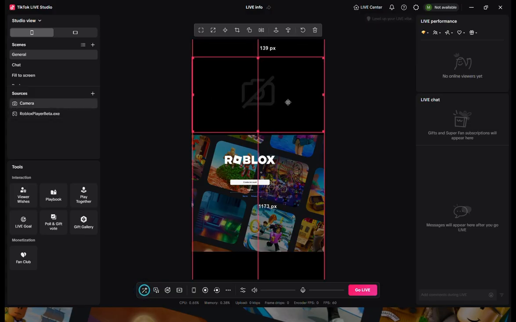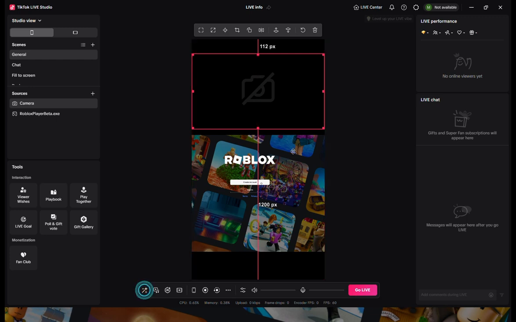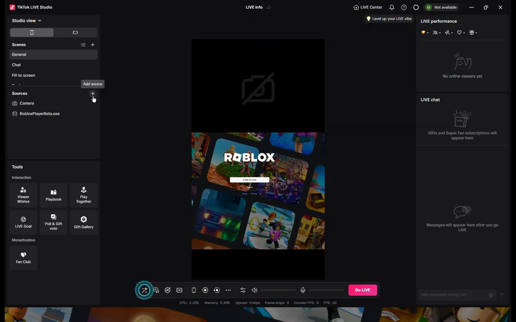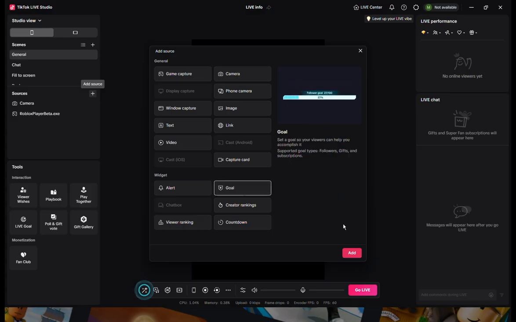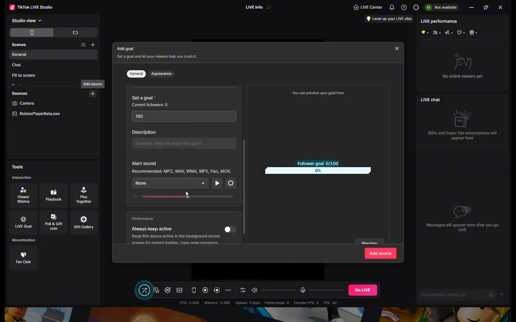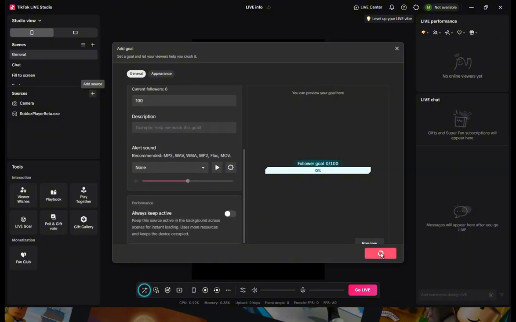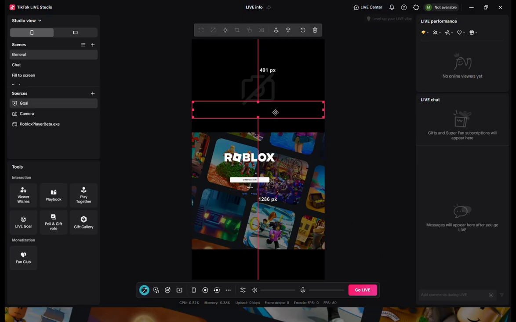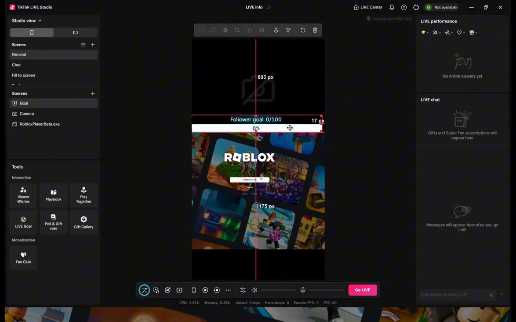You can also add extra elements like follower goals, alerts, or other overlays. Click on Add Source, choose your preferred option, and customize it. For example, you can add a follower goal and set your target, like 100 followers. Once everything is set up and looks good, just click the Go Live button at the bottom. And that's it, your gaming stream is now ready on TikTok Live Studio.